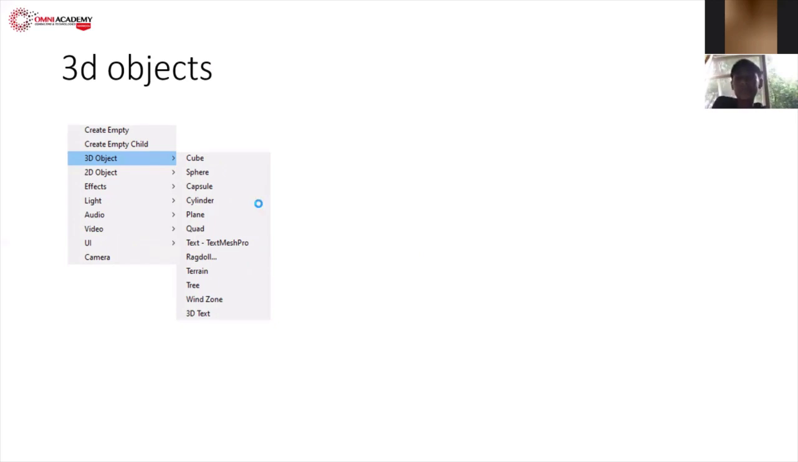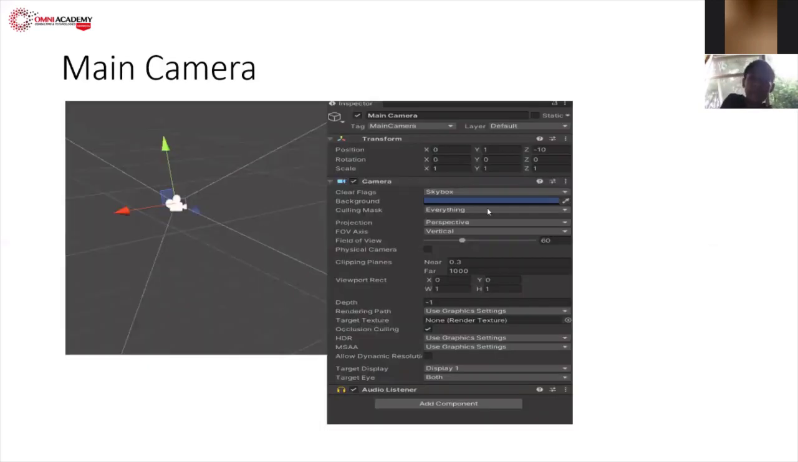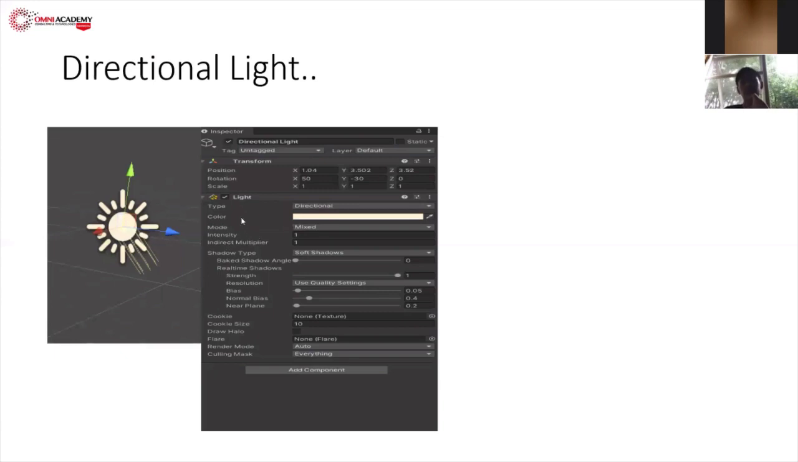So yeah, this is the main camera. Here you can do the settings of the main camera, like rotation, position, scale, and viewport rect, near, far. These are all the settings about the camera. And here we have a directional light. It looks like the sun.